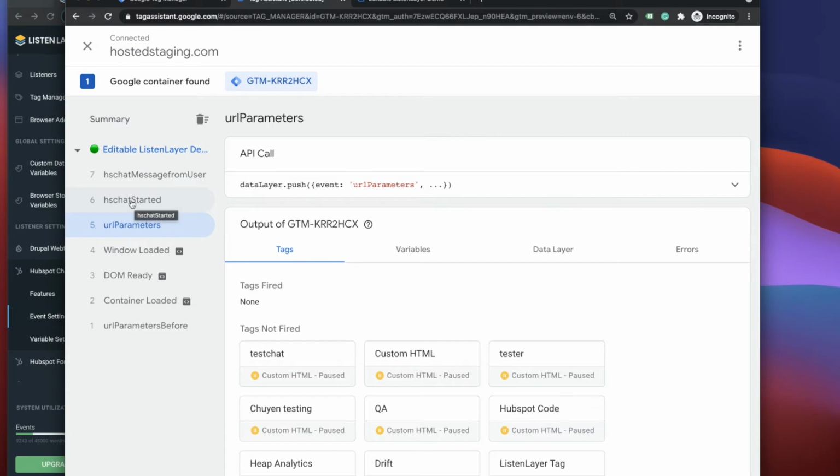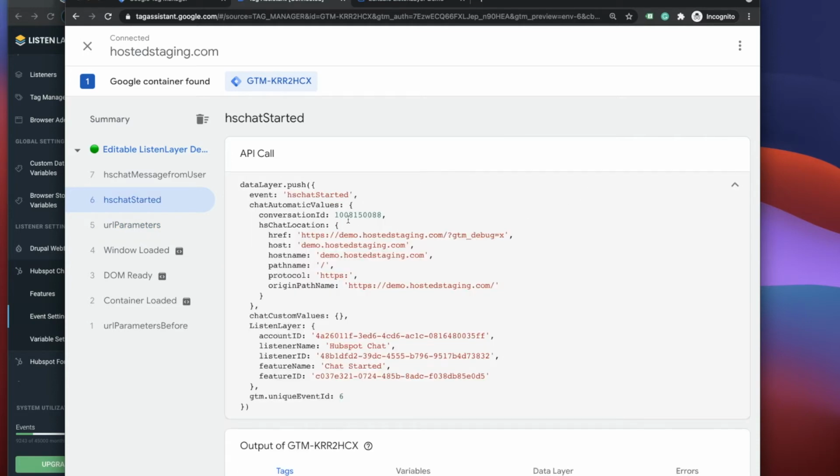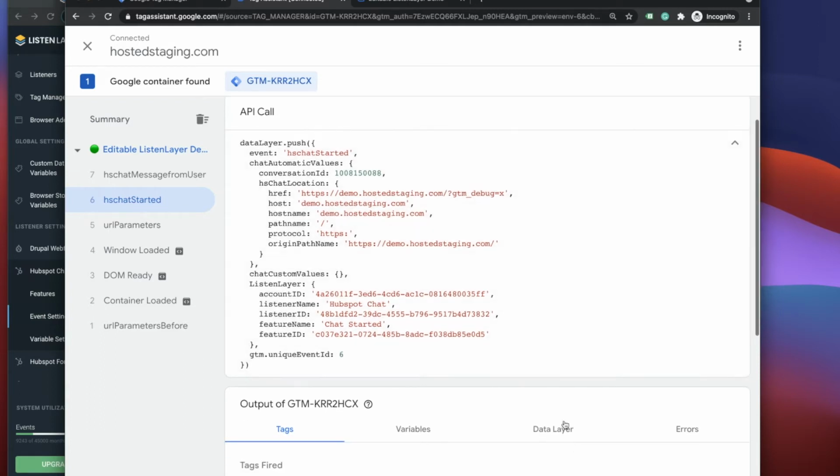And you can see we have an HS chat started message because this is the first time the user has started a chat. And this has been pushed into the data layer by Listen Layer. And Google Tag Manager is now reading this and making it available as a message here. So we can write triggers based on this to track conversion activity, for example.